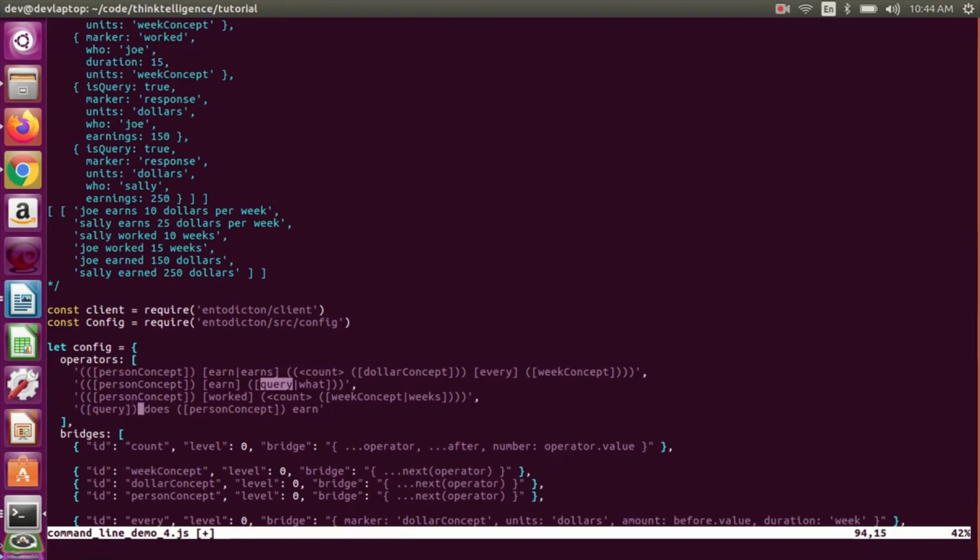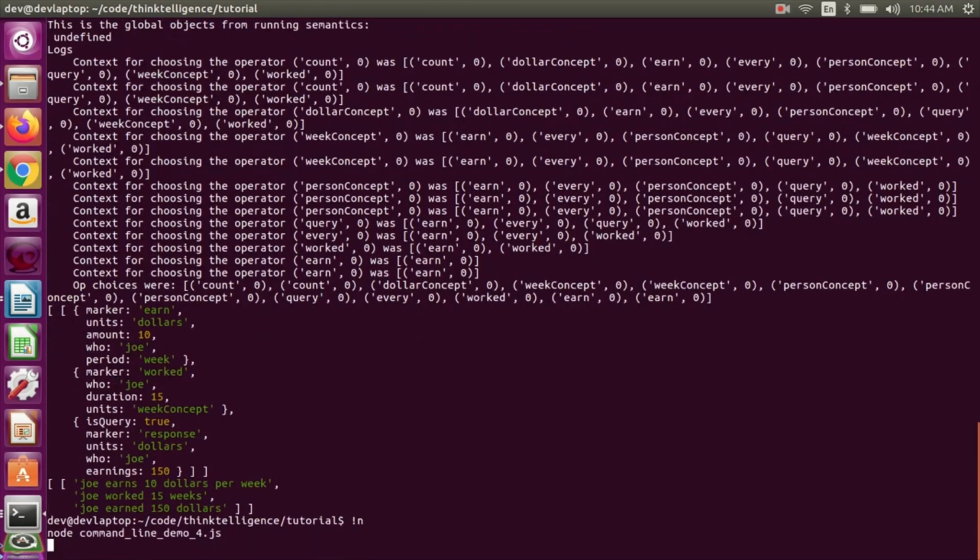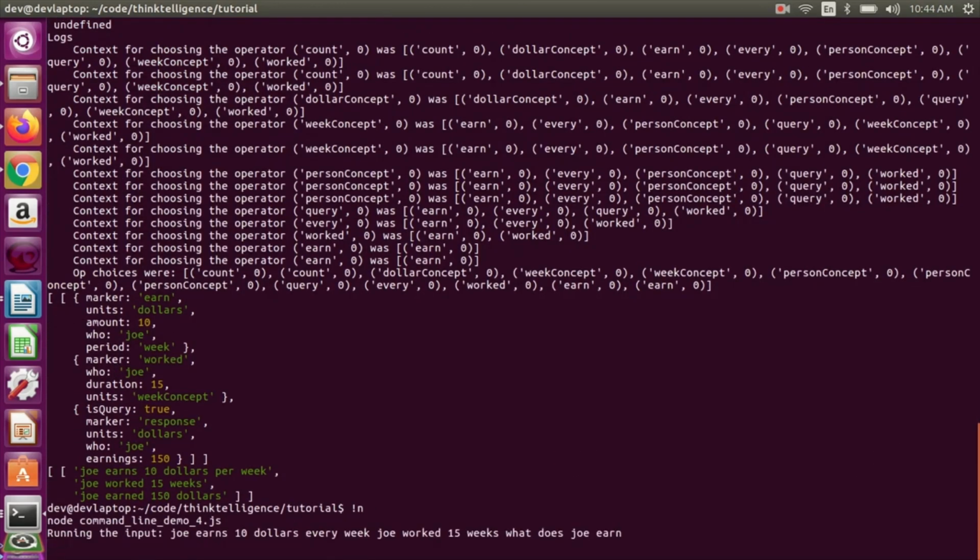So now we have two operators, does and earn, so I'll mark them as operators. I guess I'll just make earn into a postfix operator. So scope this so I know earn is an operator that applies to person concept, and then does can be the infix operator, and just scope that. Okay, so now I have two new operators, does and earn. Let's give it a run, see what it says.